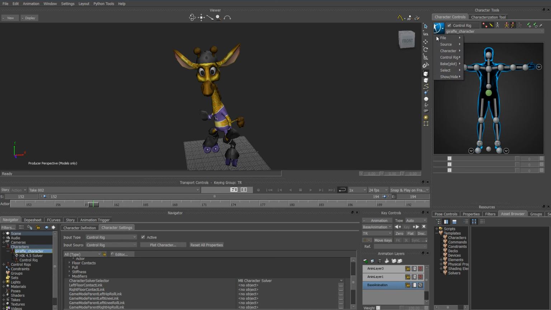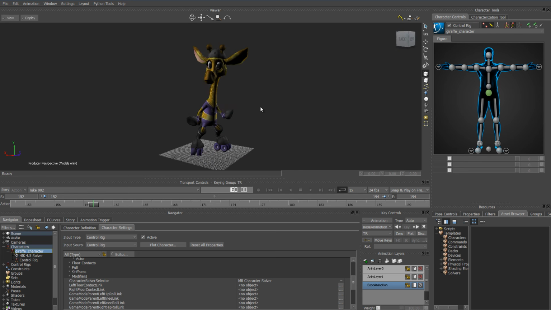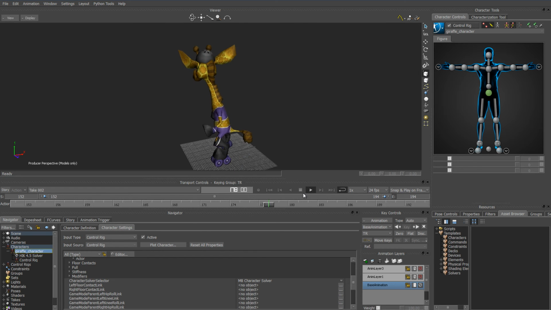And now click this blue button over here and go to bake plot, plot to skeleton, and then bake plot, plot to rig. And as you see, we have the animation mirrored, but it flipped the character around.